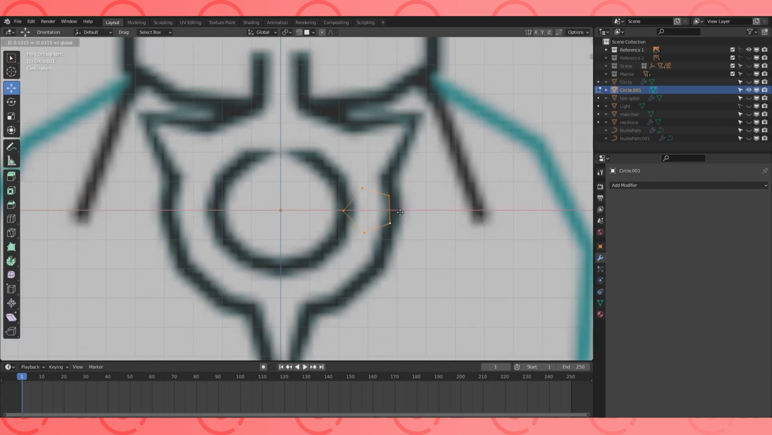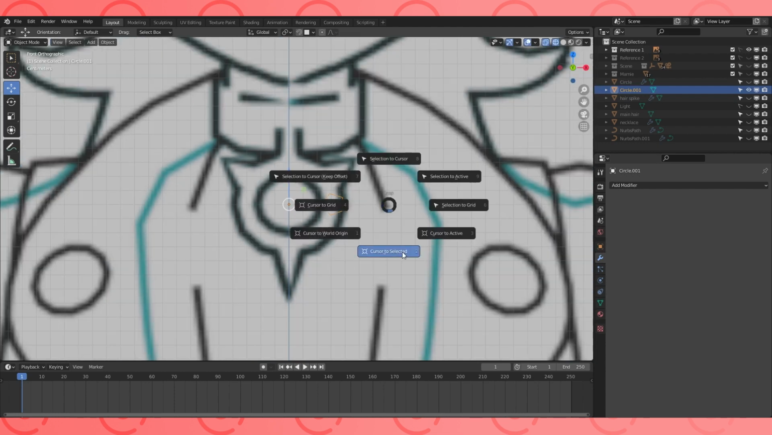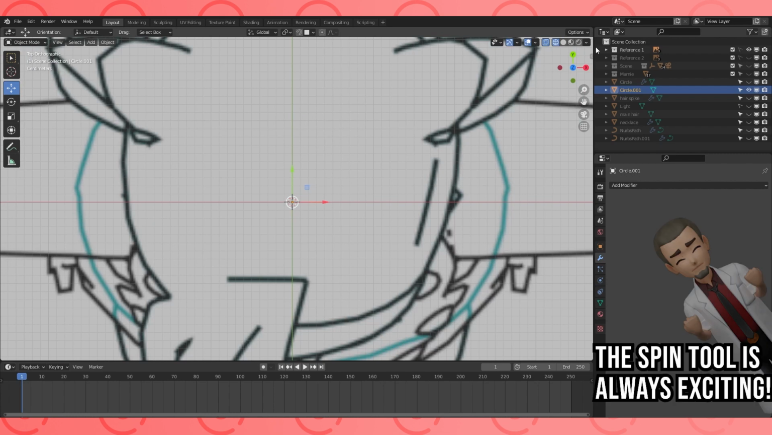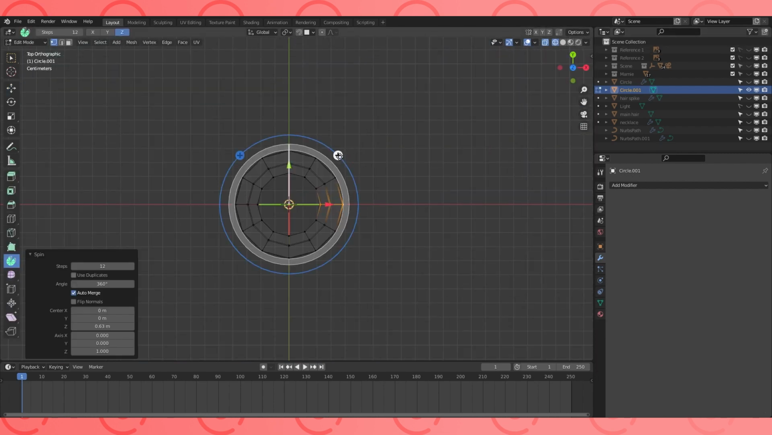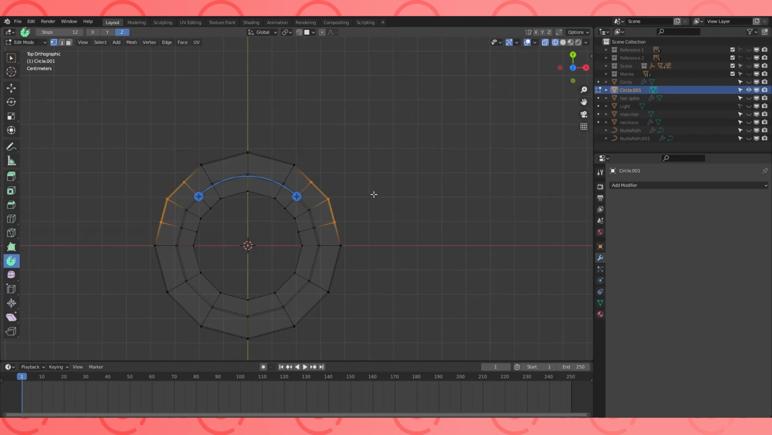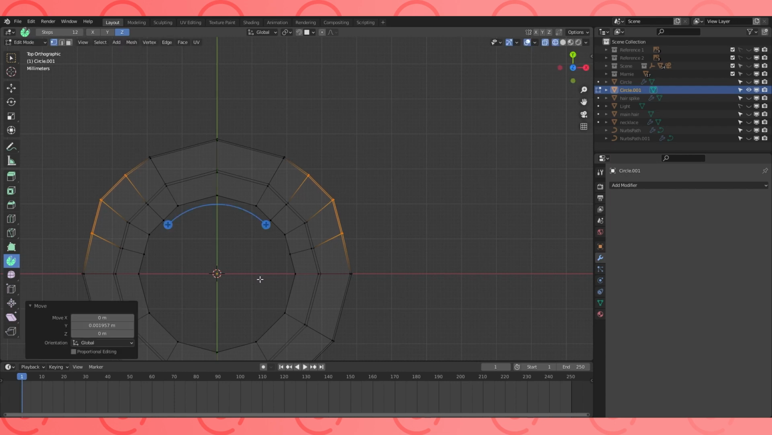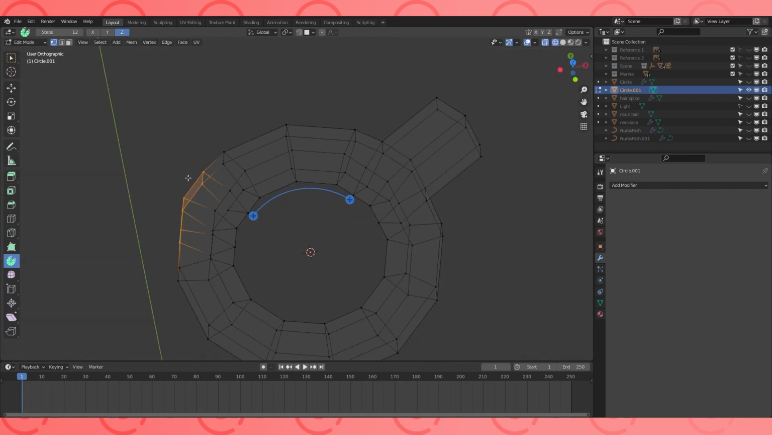Line it up on the reference in edit mode. Move cursor to selected with Shift S. In top view, use the spin tool. Click this button. Use 12 steps, 360 degrees, auto merge, and deselect use duplicates. Add some edge loops with Ctrl R. Select these 12 vertices and move on the Y axis. Select these 6 and extrude. Do the same on the other side.